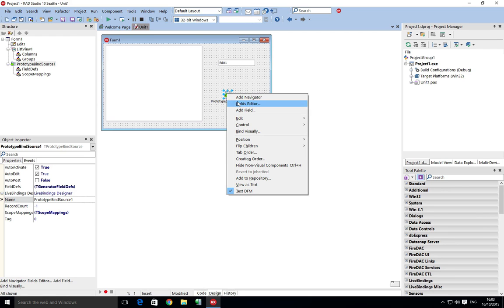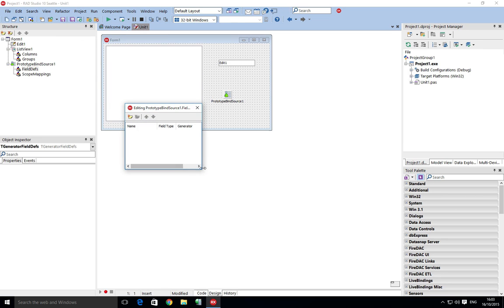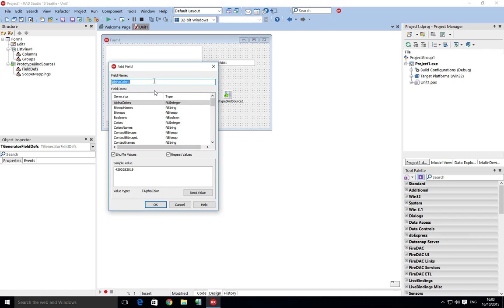So let's go ahead and add fields to our ProtoTypeBindSource. Now these fields are going to map to the properties of the objects later on. So we can use these generators that will give us sample data at design time. I'm going to use the bitmap name, and I'm going to call this name. And we have an alpha colors, so we'll just call this value.